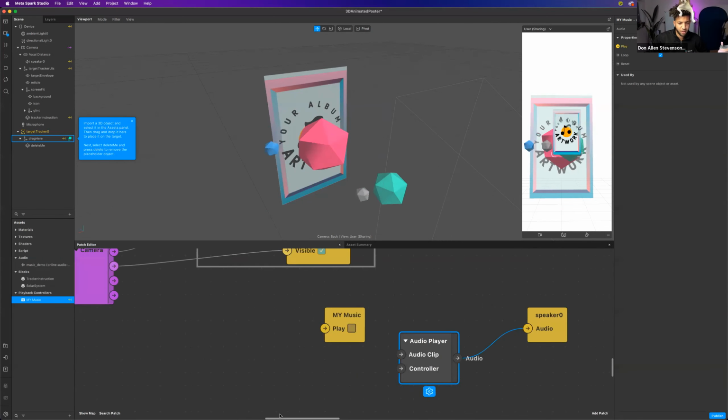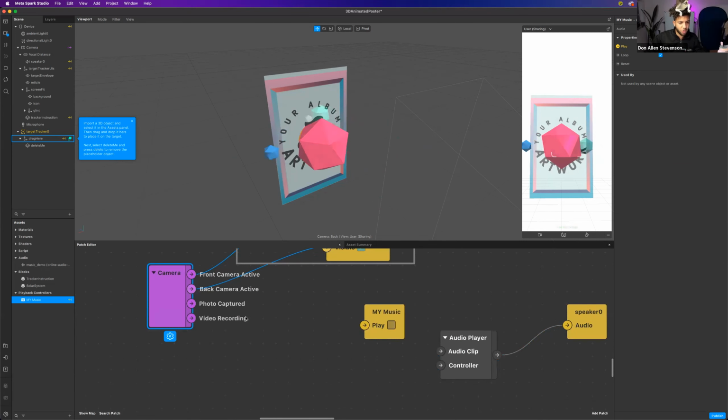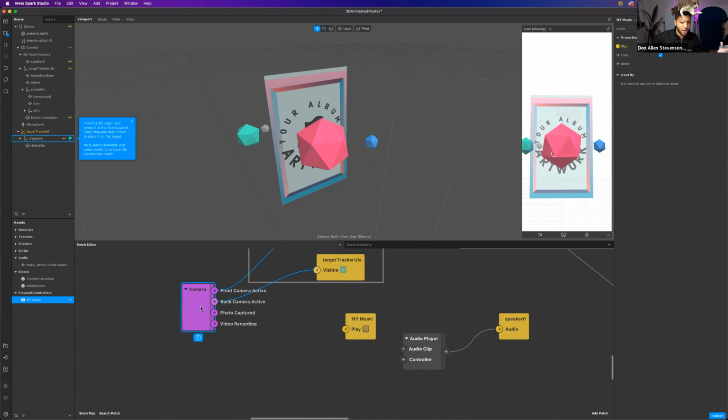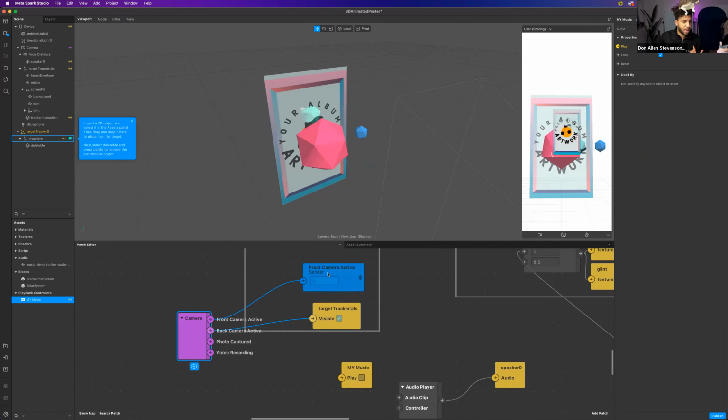What we want to have happen is, if you zoom out, you'll see that there's this purple section here. And this is your whole camera. So these are the different things that happen when your front camera is active. It asks the front camera to be active. When the back camera is active, it asks for the target tracker to be visible. That's how it knows to look for your image.